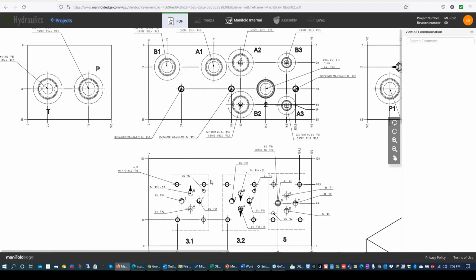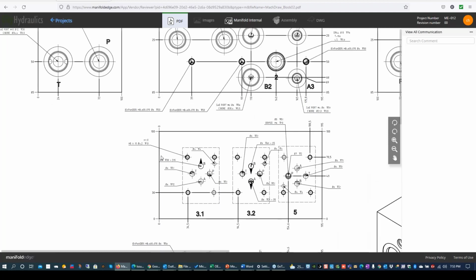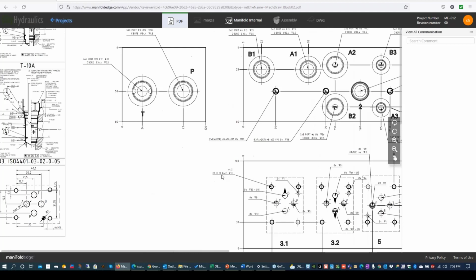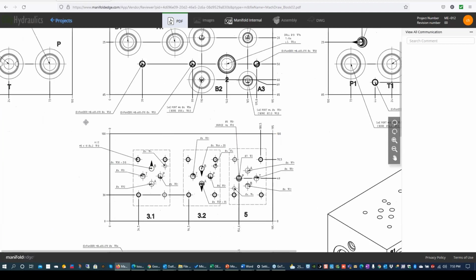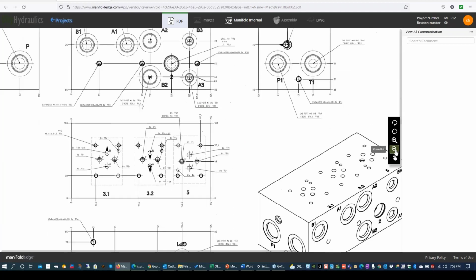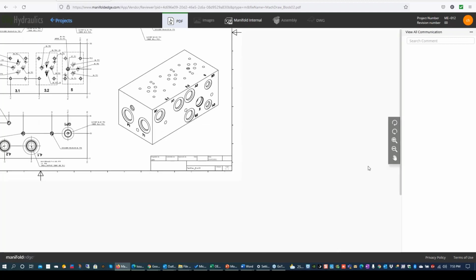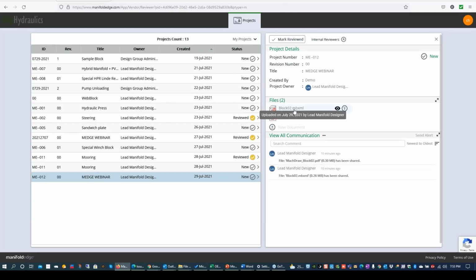There looks like there's some angled holes, which is the direction of the angle hole that's showing up here. All the cavities are all dimensioned on the views here. I can also, so I see that he's also shared the block with me.